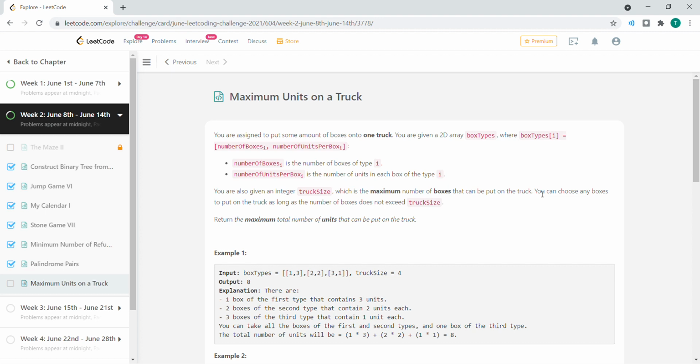You can choose any boxes to put on the truck as long as the number of boxes does not exceed the truck size. Return the maximum total number of units that we can put on the truck.